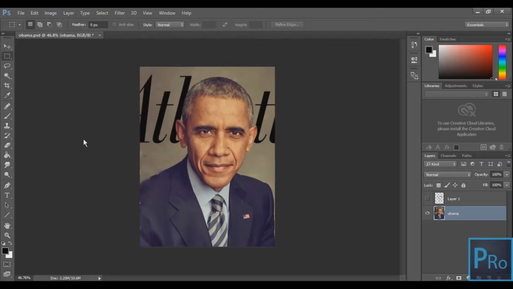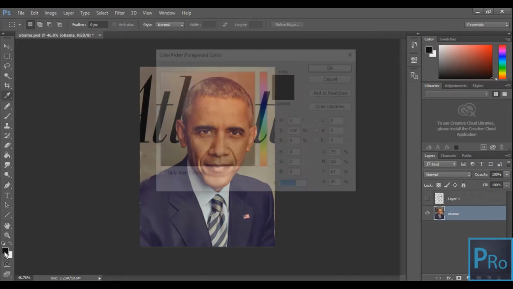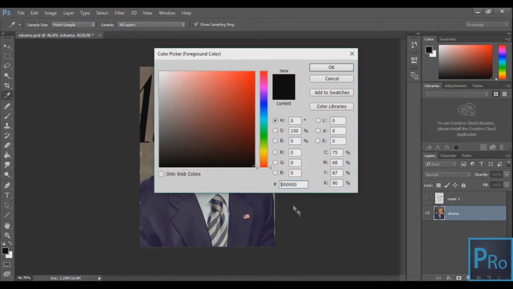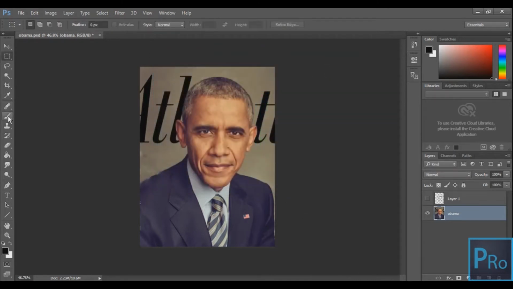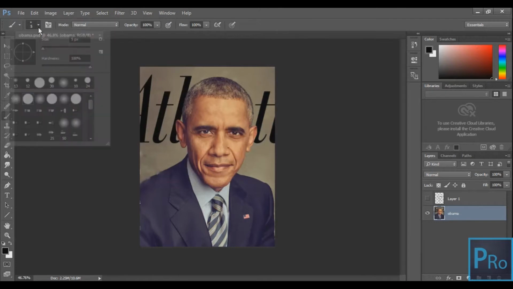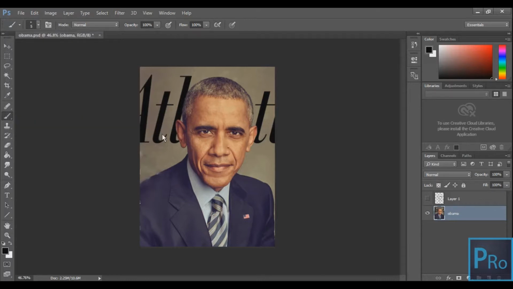Next you want to ensure that your background colour is set to black. To do that, click here and then drag this little circle down into the bottom right corner and press OK. Next, click your brush tool from here and change the pixel size to approximately 5 pixels and use a hardness of 100%. Once you've done that, go ahead and select your pen tool from down here.